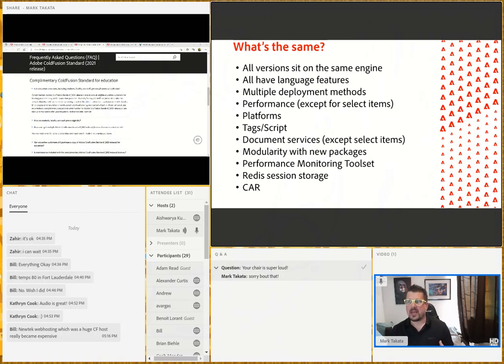These are all things that you can get on both engines, which is nice because when you move from one to the other, you don't have to think, oh no, I have to refactor my code because I'm going to enterprise. No, you don't have to deal with that. You don't have to worry about that. It all just works.